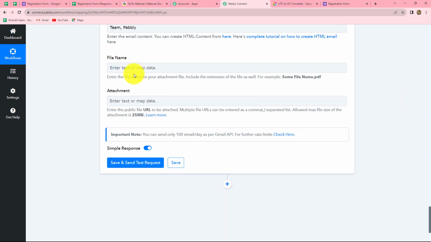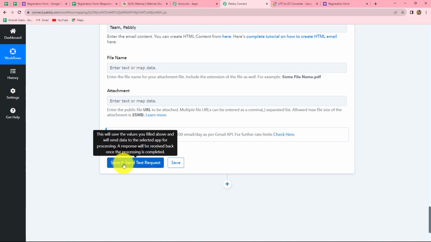Okay, now let's move on. And here, if you want to attach any file, PDF or document along with the email, you can enter the name of the same in this field, and you can also attach the URL of that file in this particular field. Now because I do not want to attach any file, I'm ignoring these two fields, and we will click on save and send test request.